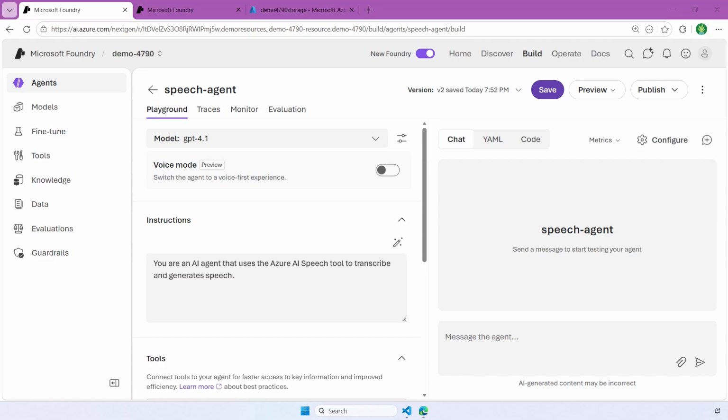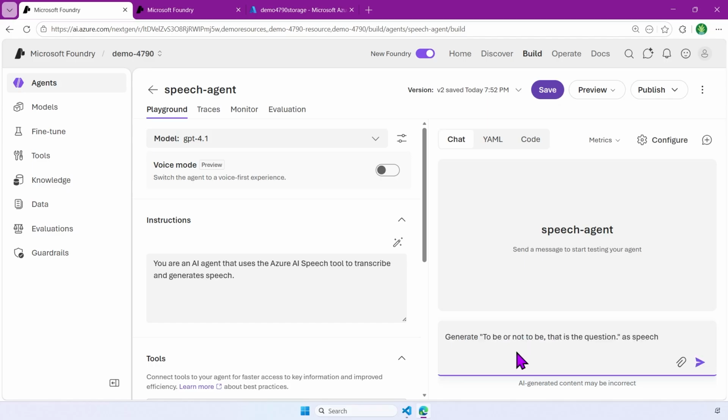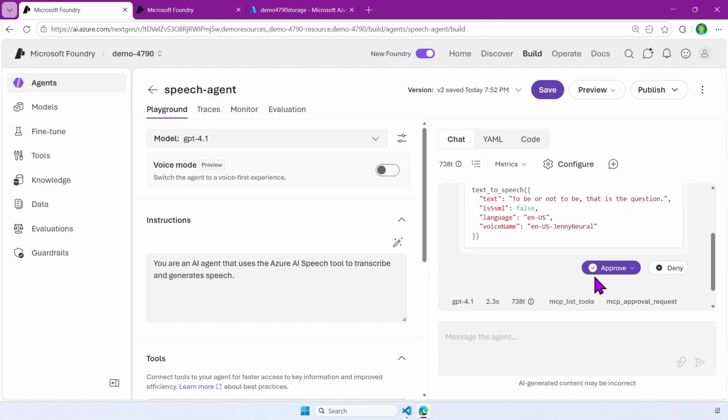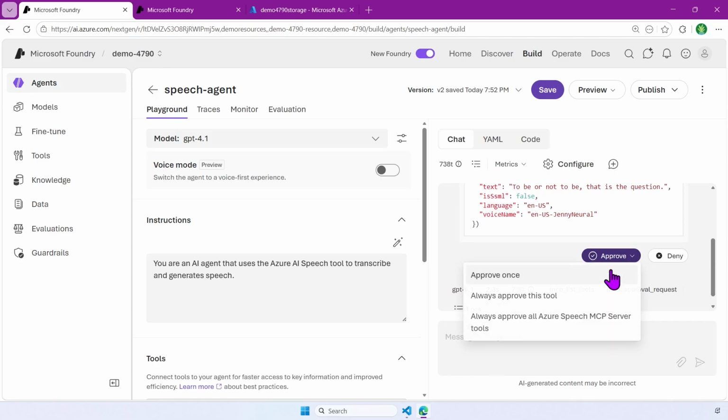So we will ask it then to generate. And we'll say, hey, do me a favor, generate to be or not to be, that is the question. Being MCP, permissions first. Okay, we will approve. We'll simplify here. We will always approve all the MCP server tools so that we don't have to go back and do it again.